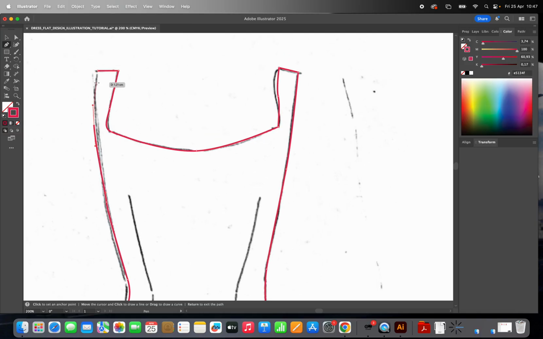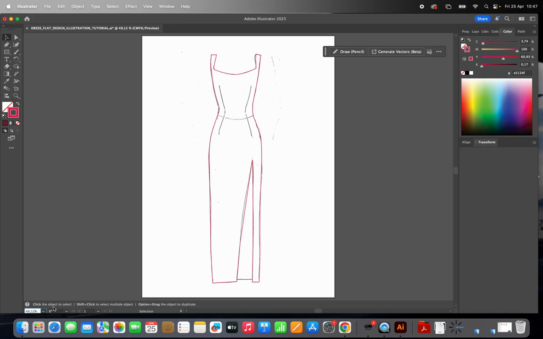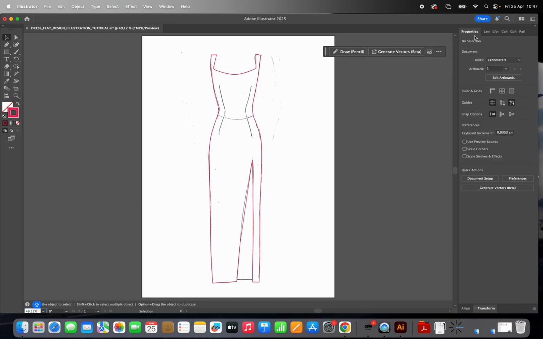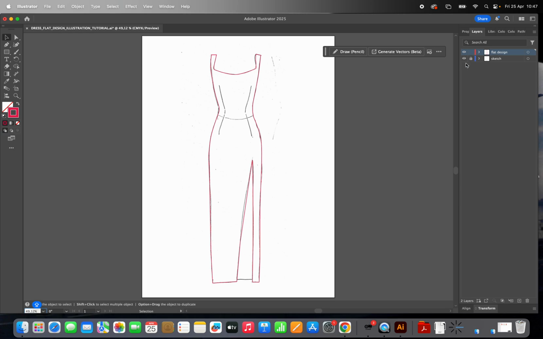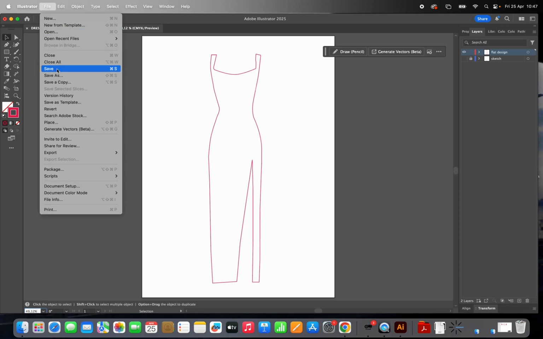And then here I'm ready to close. Remember, I go near the point, I want to see the little circle icon, and then I click. I'm sure that everything is done. Here you can see. So I go in the layer, I click on the eye to hide the sketch so you can see what I've done. And then I remember to save the file, save.